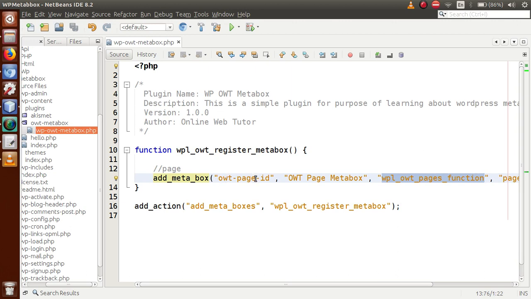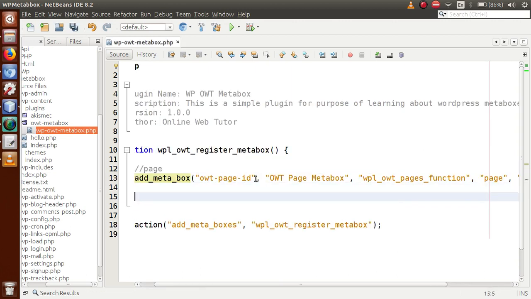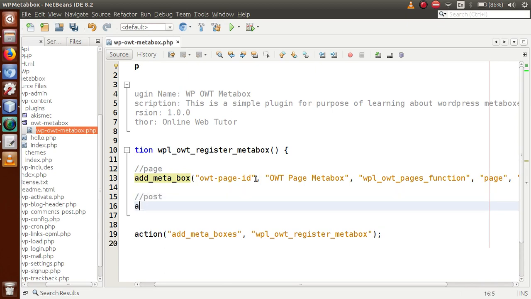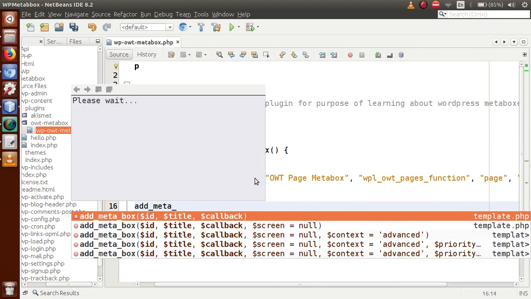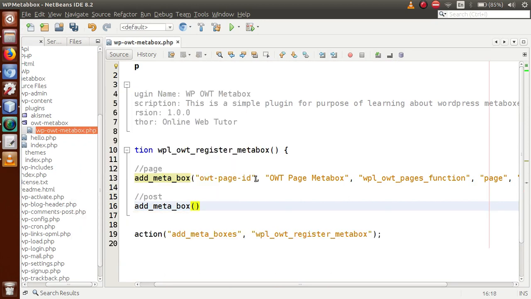For the post section, I'm going to enter add meta box, this is the function that we have to include. For the first parameter we need to pass the ID, so let's say OWT post ID, because we are going to register our meta box to the post section.